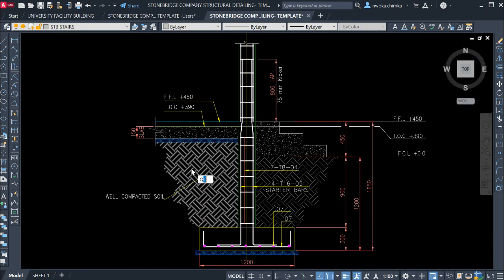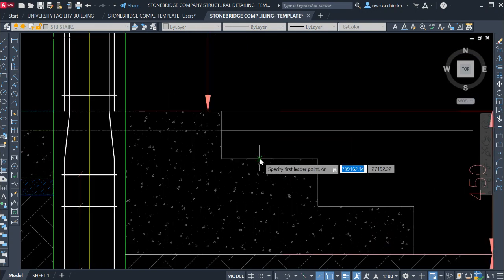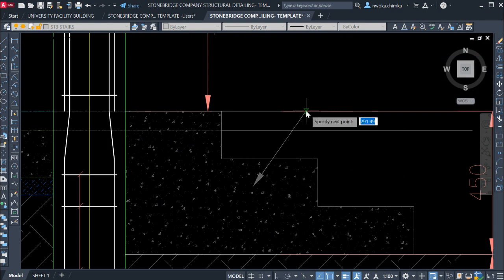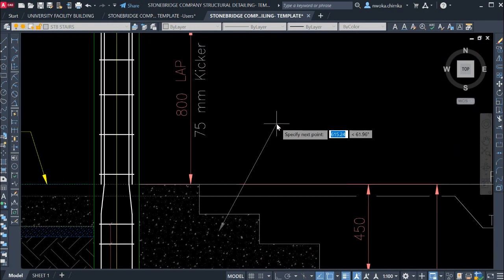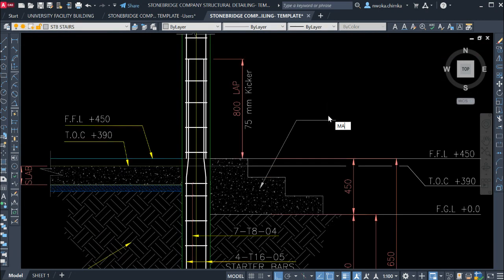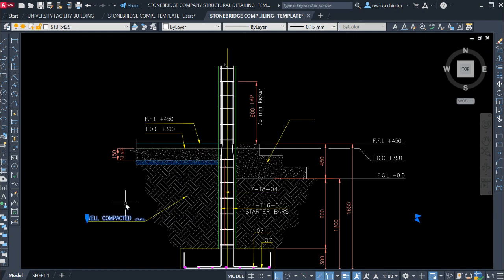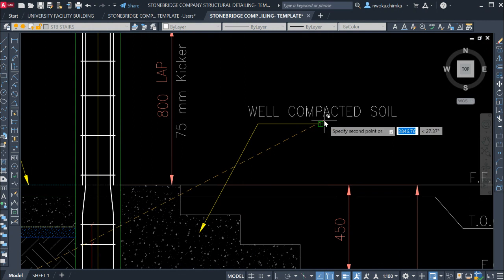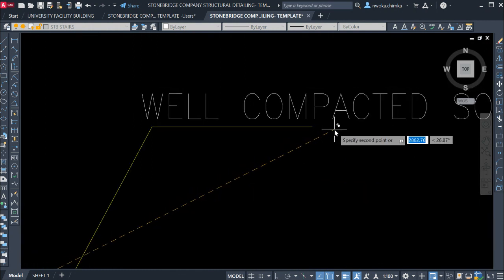So I'll go here again, QL, and define this also as a staircase. I'll go here and keep this here, then right click, match properties, and match this to this. Copy this, then copy and paste this into this place.